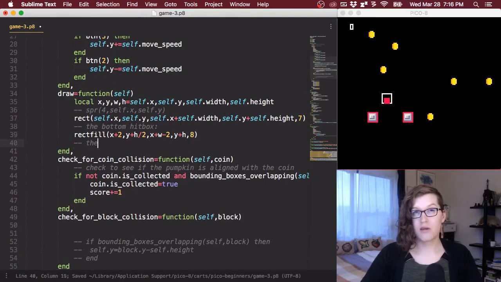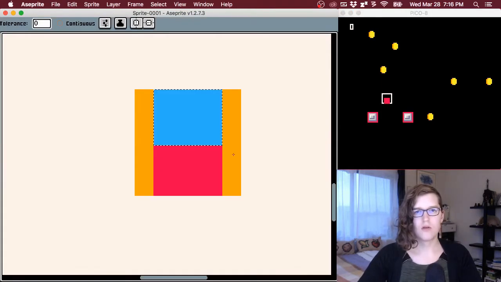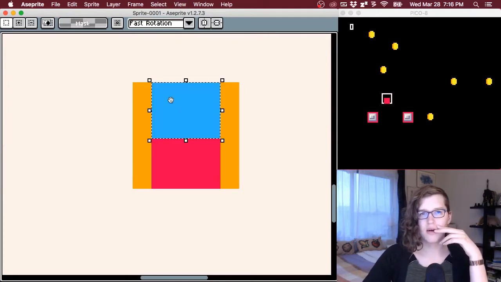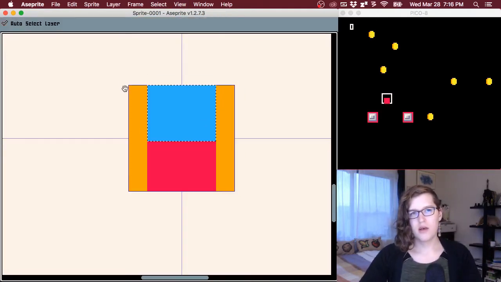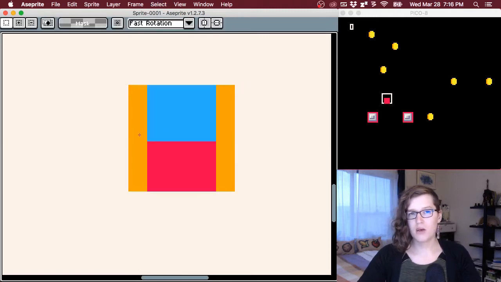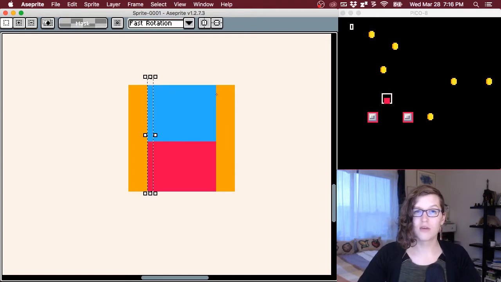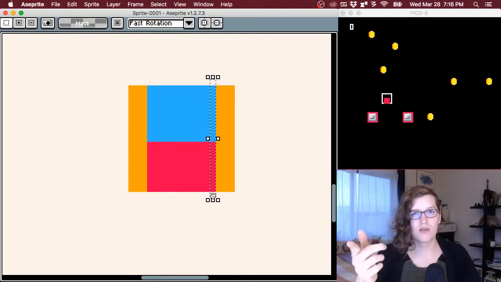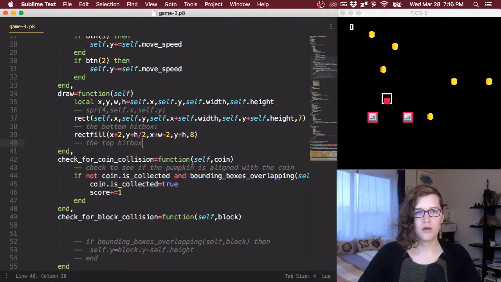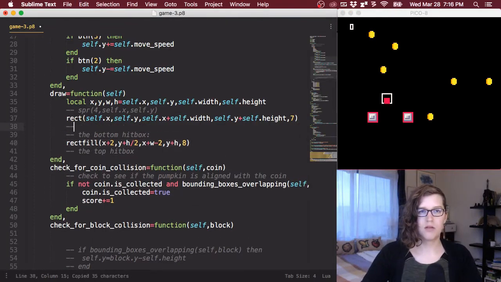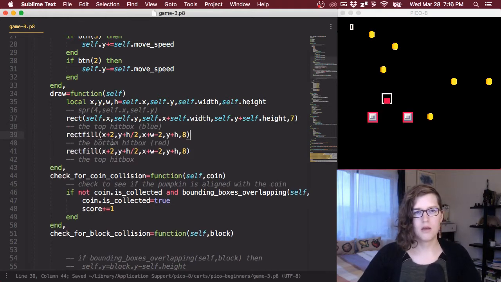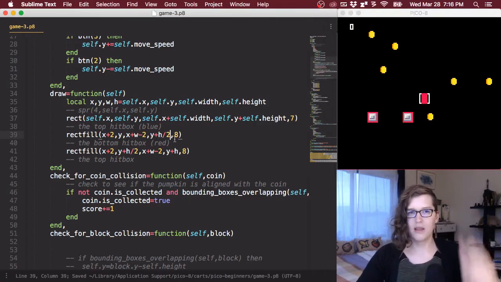And let's figure out what the top hitbox would be. So if I wanted to draw this area, this is just the pumpkin's Y value. This is the pumpkin's Y value plus half of its height. And then these X values are the same as the red area, so we can just reuse the X values. The bottom hitbox, the top hitbox, blue, red. So X values are the same. The Y value is just the Y value of the pumpkin. The other Y value is just Y plus half the height. And then I want this to be blue.